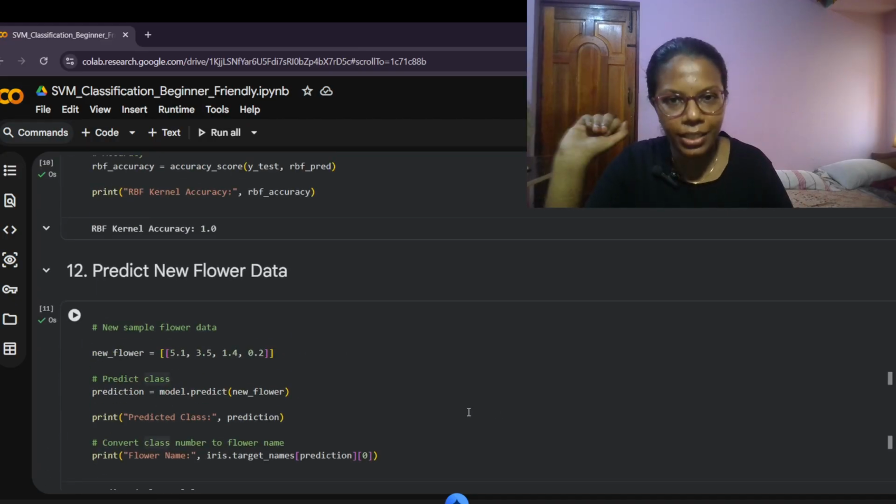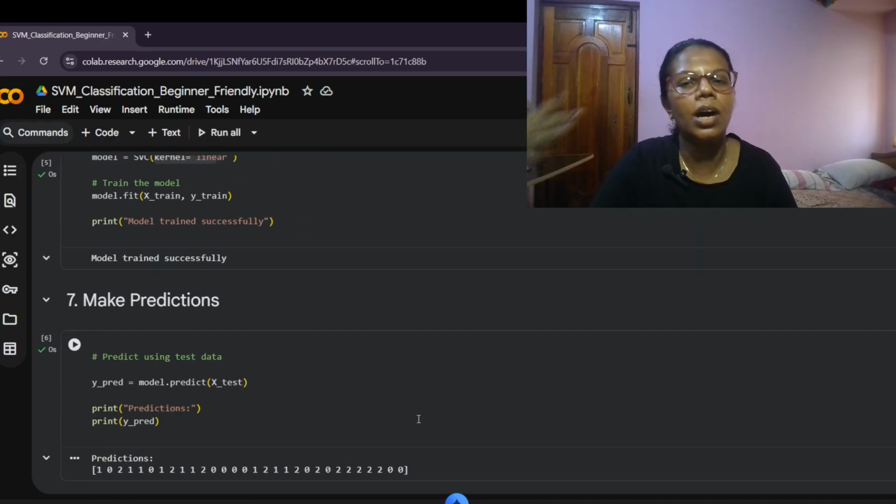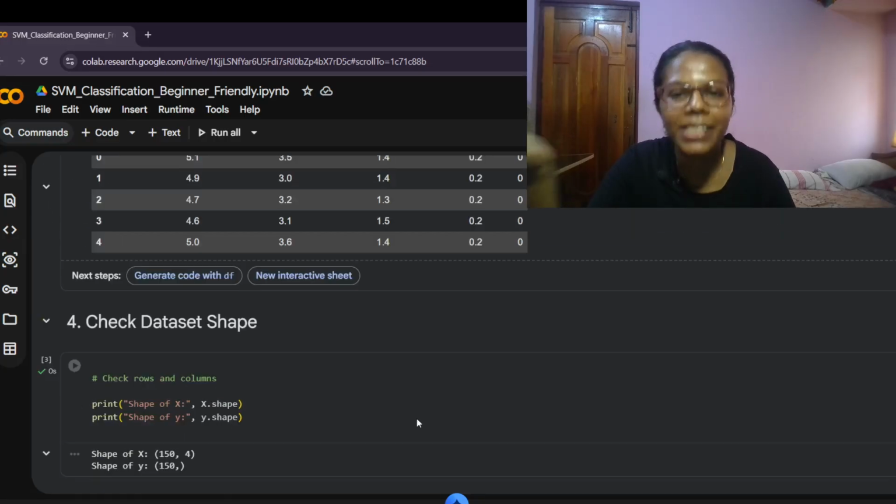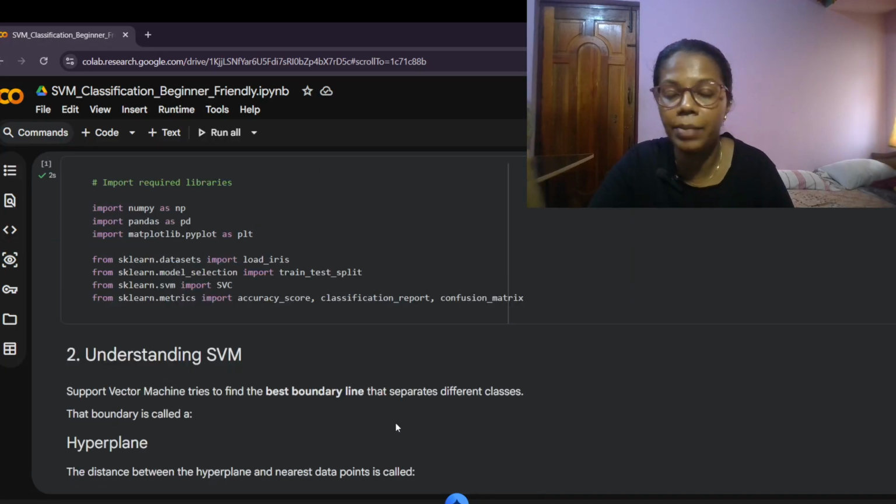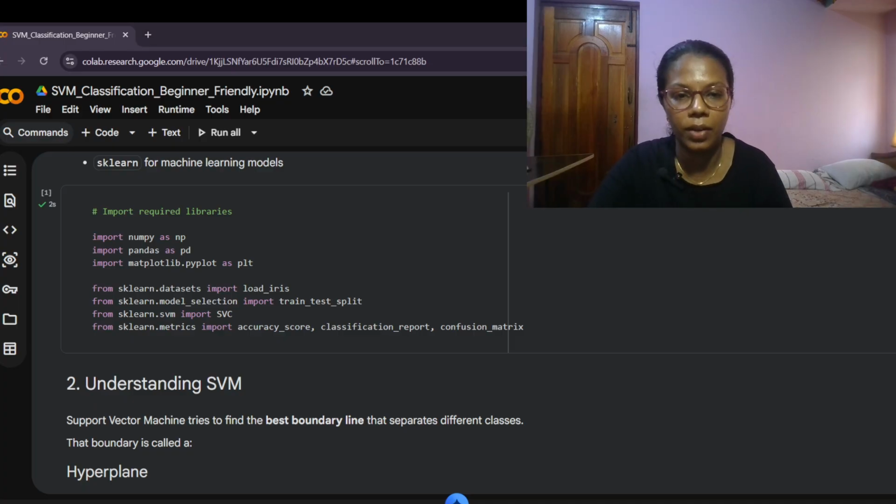In this video, we clearly saw what a support vector machine is and how it works from scratch. If you are a beginner, I believe this video really helped you a lot in understanding what SVM is and how to code it from scratch and work with the data set.